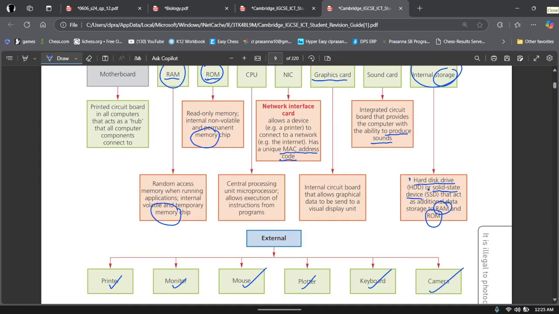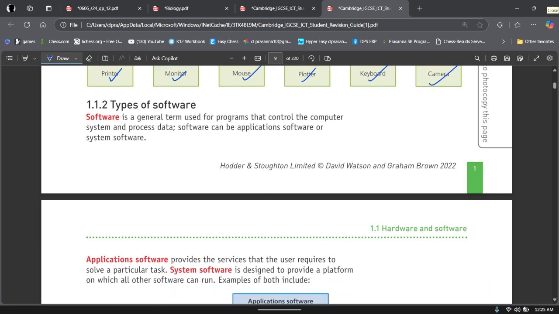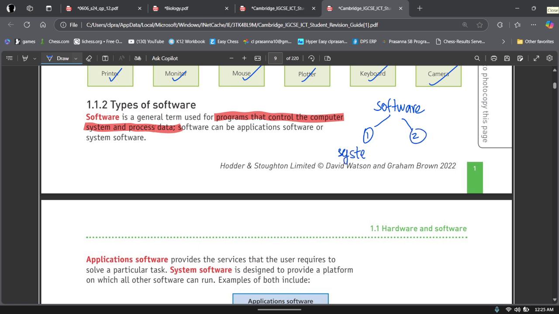Now, that was for hardware. When we move on to software, this is where you have to pay a little bit of attention. Software is the general term used for programs that control the computer system and process data. Software can be applications or system software. Software is of two types: we can have system software and we can have application software. Now we'll look at these below.